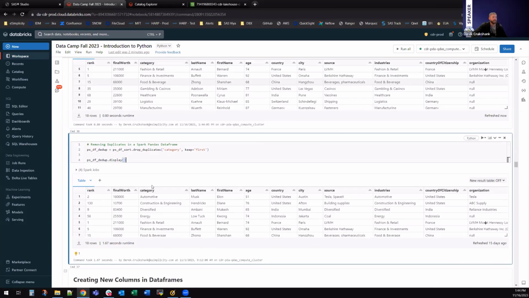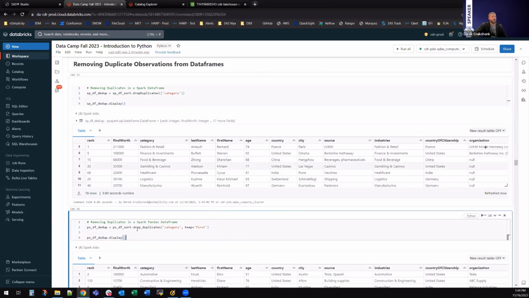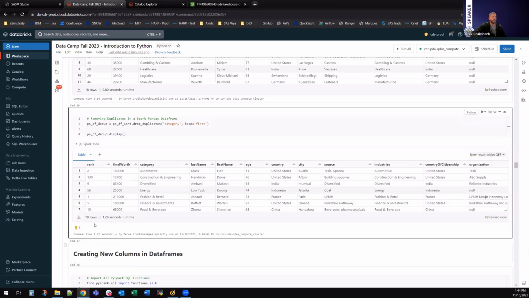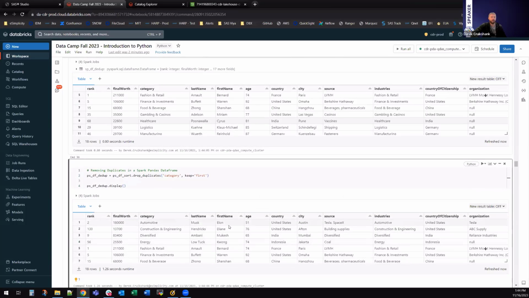Regarding the Spark Pandas, it's again a little bit different, where it's drop_duplicates, but we are calling the same exact field. And here we're just simply saying keep equals first. So we want the first record of each of the categories to be kept within this new data frame we're outputting to. And again, here you can see we've got 18 output rows, all with incredibly rich people.